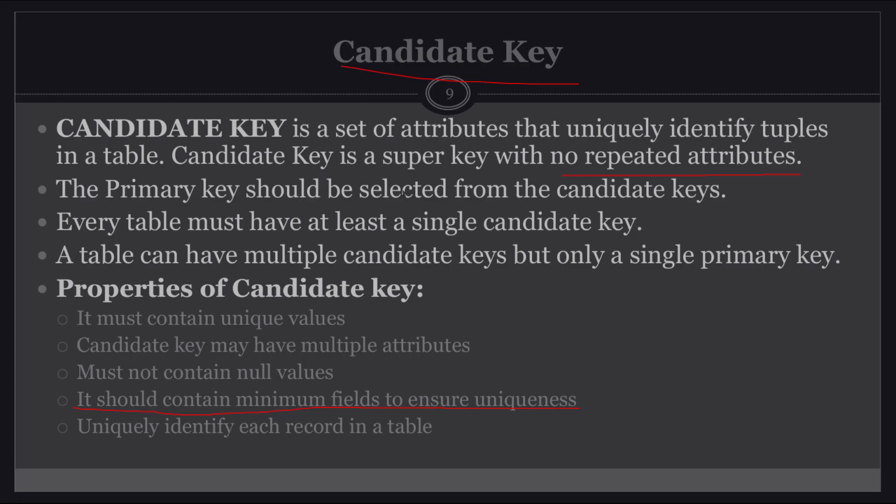Now, a table can have multiple candidate keys, okay? It can have many different attributes, you can combine them in different ways, and that gives you the candidate keys, okay? Now, out of all the candidate keys, you select a single one to be the primary key, which is the main one that you use to uniquely identify the records, okay? Every table must have at least a single candidate key, otherwise it would be impossible to uniquely identify the records. A table can have multiple candidate keys, as we just said, but only a single primary key. Okay.